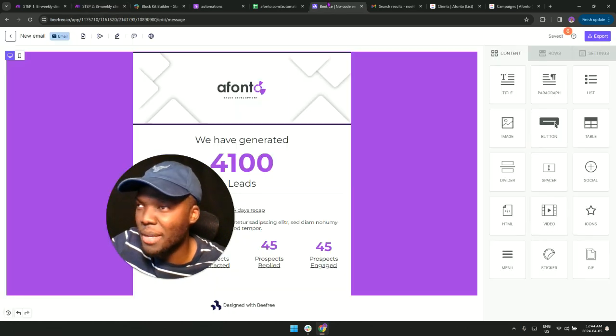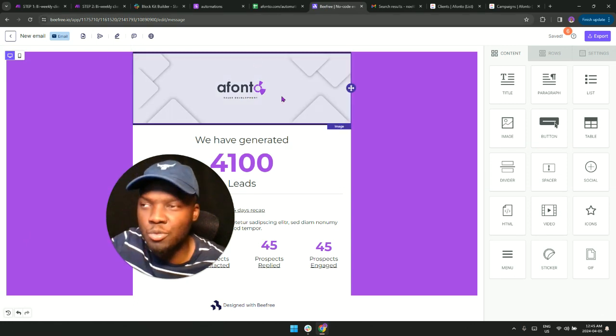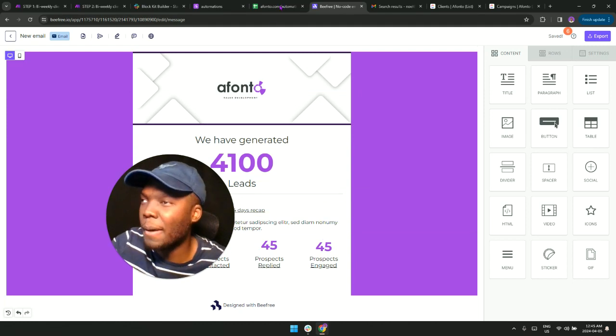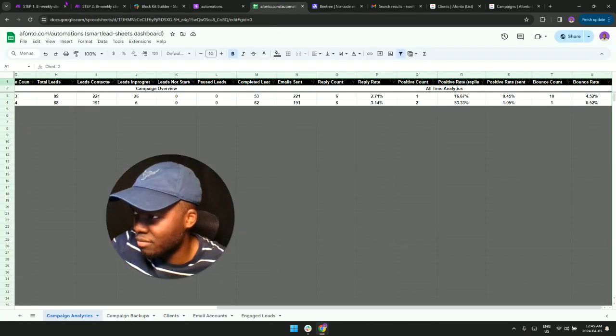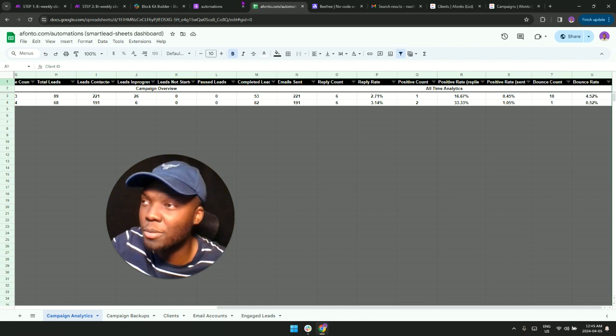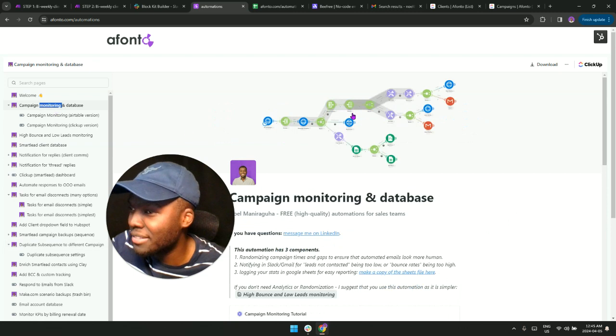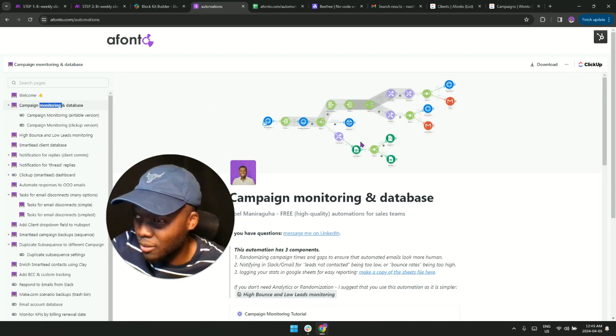The only thing I could mention is that I used Beefree to draft up this email, and so you can customize this if you wanted to. And I've also got the dashboard here. You can also use this. To do this, by the way, you go to campaign monitoring and database. It's all the way at the bottom here.